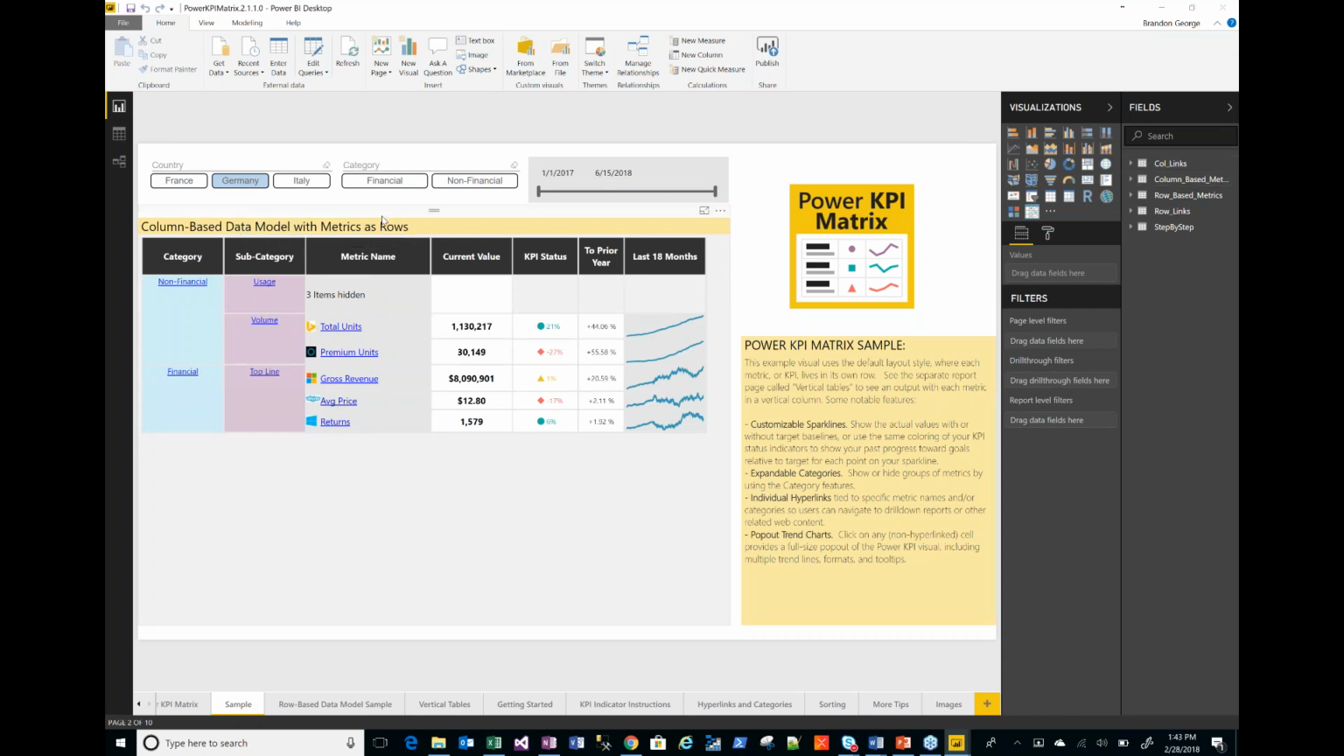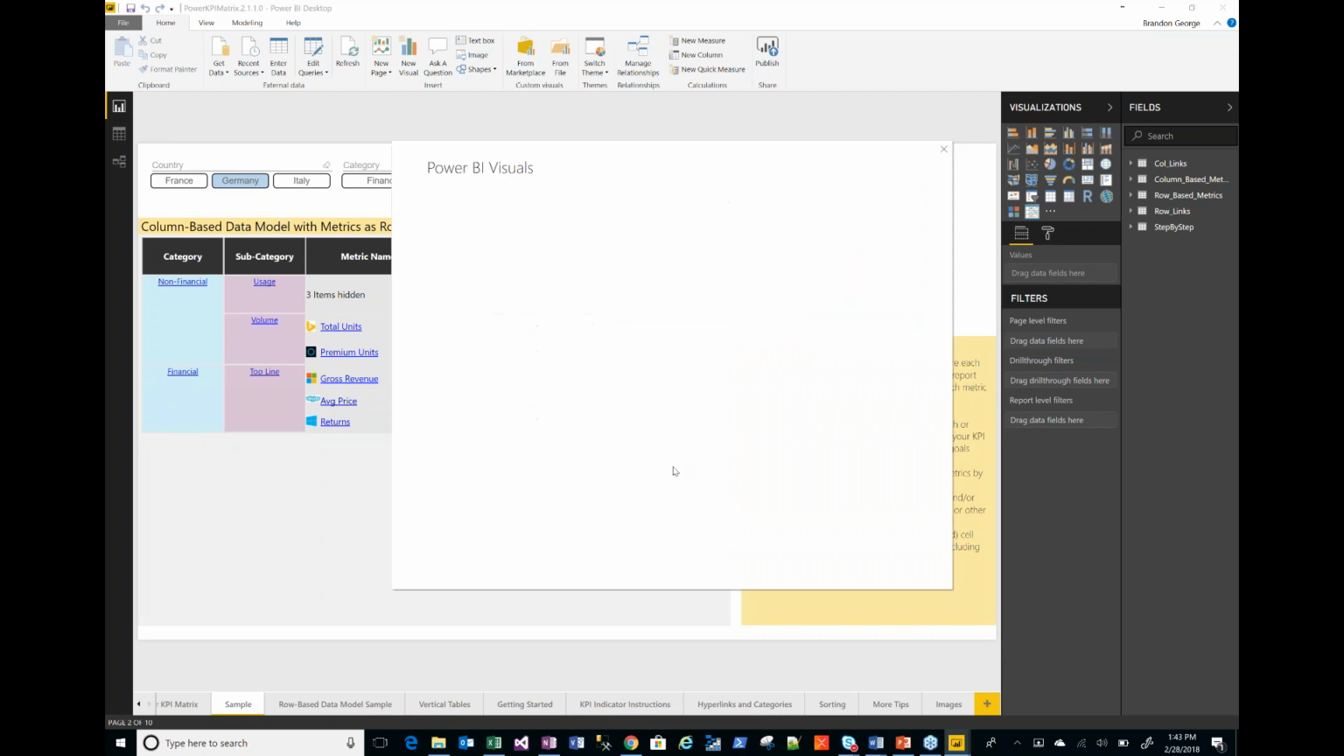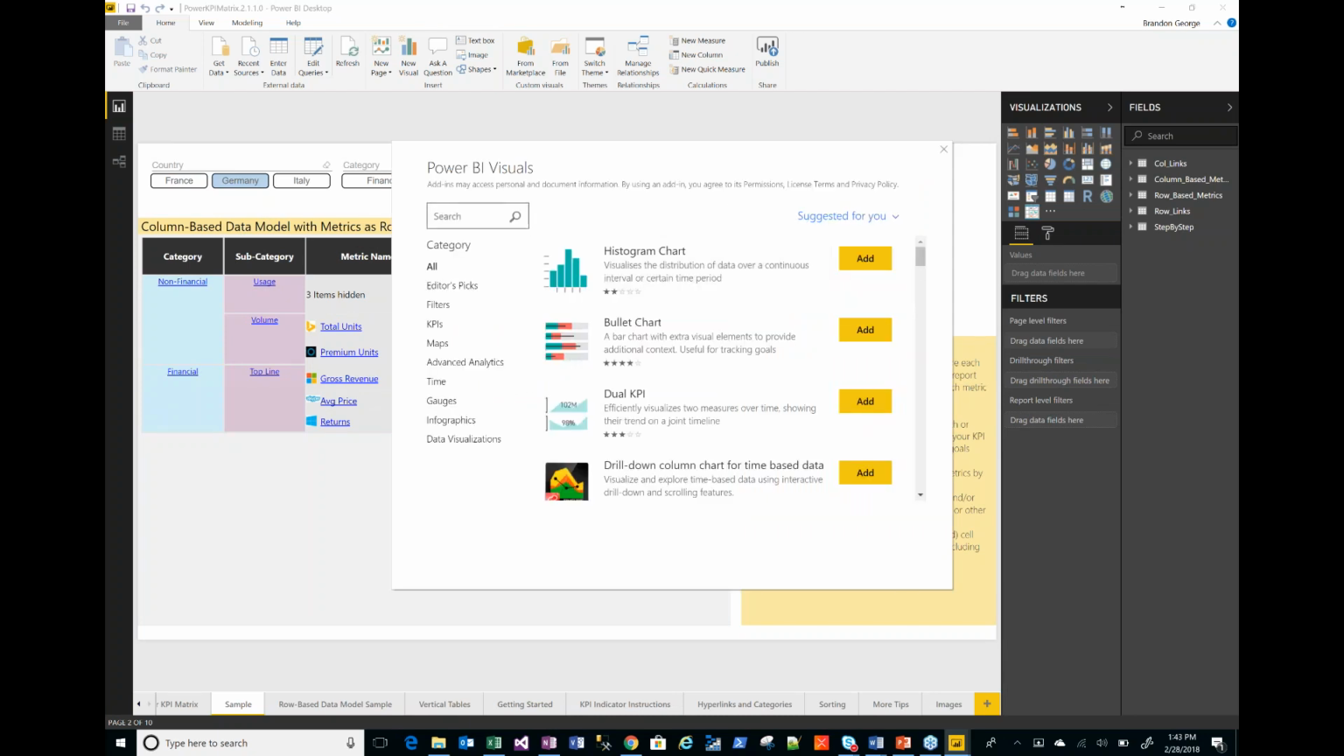So you can go get this from AppSource. You can actually go and click Import from Marketplace and go and download the Power KPI Matrix visual. So you can just type Power.